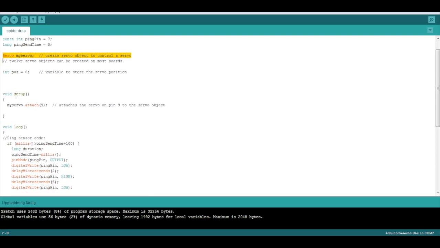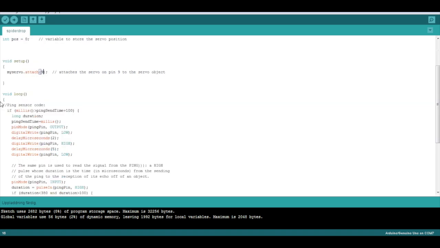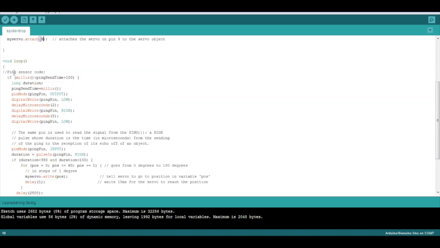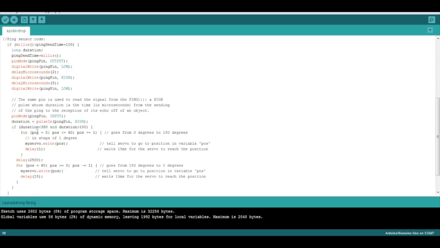In the void setup, we attach the servo on pin 9, so just copied, and you attach the servo to pin 9. In the void loop, we have the ping sensor code, and it does everything that it did on the robot. So it sends a ping and it receives a ping. What I did is I added the length, the duration of the ping.